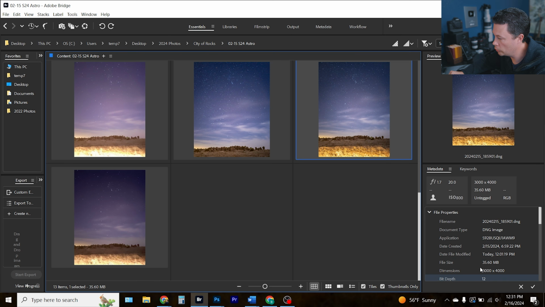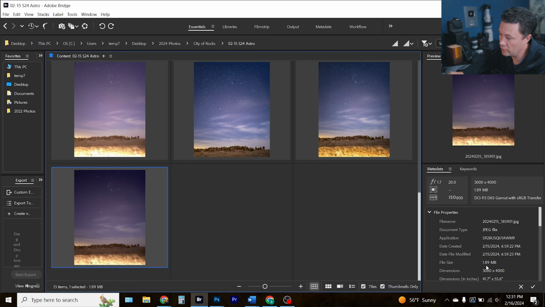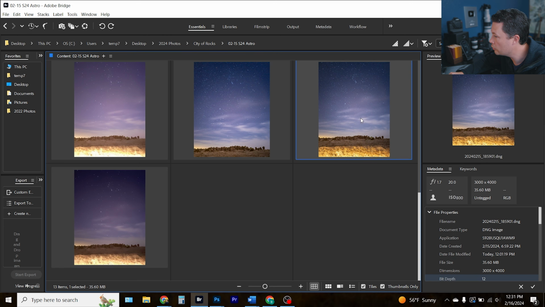In Pro mode, we've got the same 3000 by 4000, but notice we've got a 35 meg file. And then if we look at the JPEG from that, we've got a 1.9 meg file. So this file size is much larger and has theoretically more data, but not really.